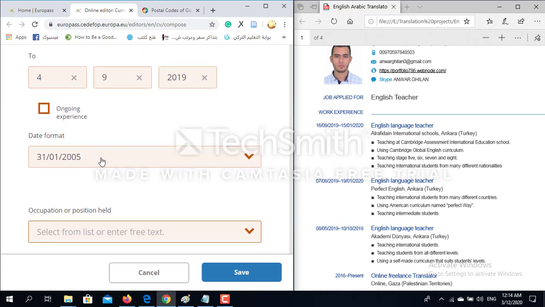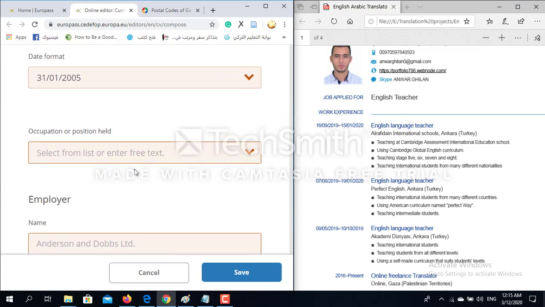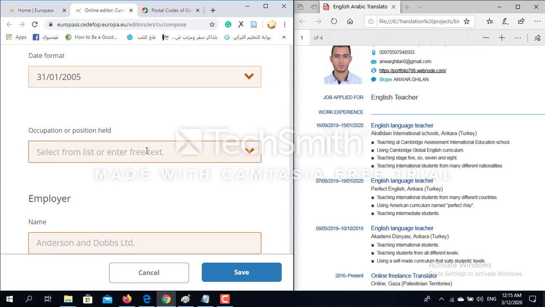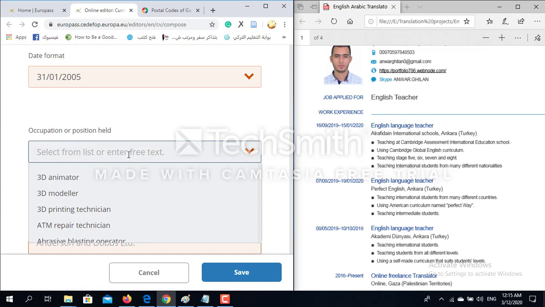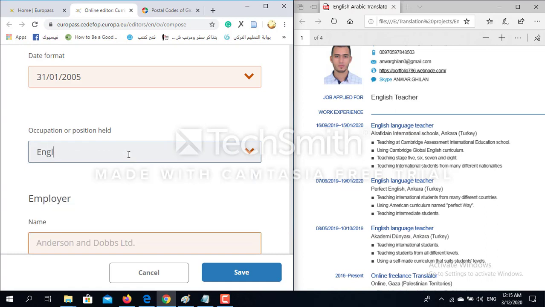So the date format, I prefer to keep this format because it's basically simple to understand. It doesn't cause any confusion. So occupation or position held, you can write here as an English language teacher. English language teacher has to be small letter. Teacher, English language teacher.